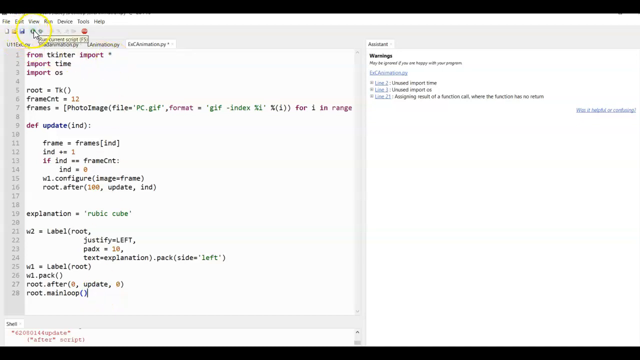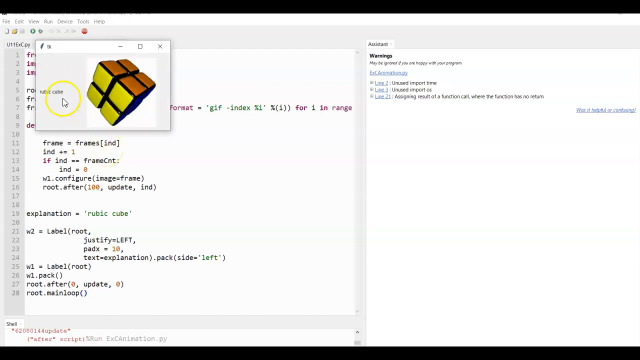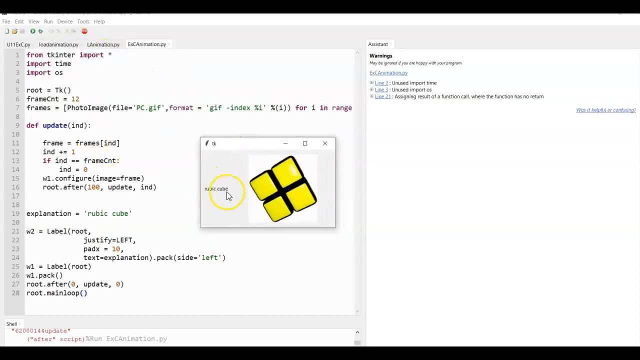So we are going to go ahead and run this. What you have here is the label that we created, the second label, which says Rubik Cube. Then on the right, we have another label which contains a moving animated GIF file. As you can see, as it loads, it's loading individual frames with different indices, so you can actually see the animated image inside that label.